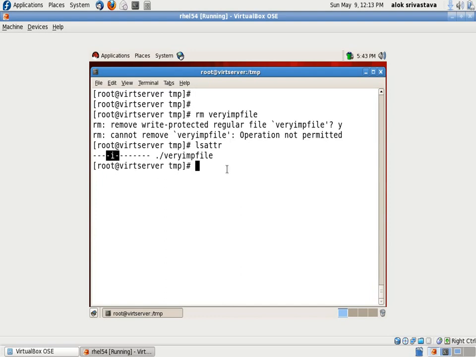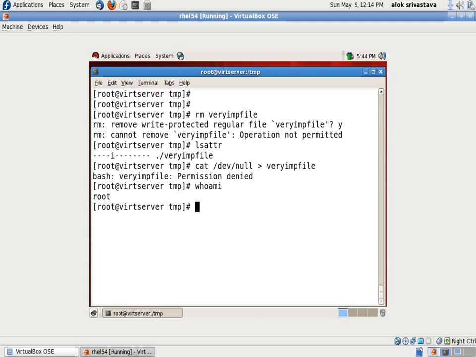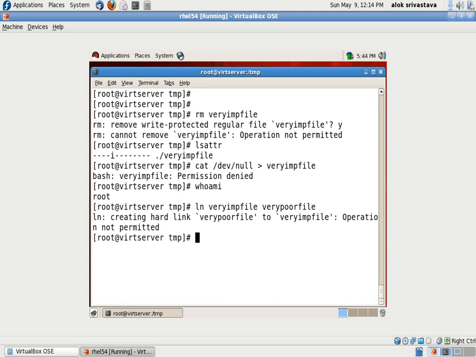Let me try to modify the contents. I give cat /dev/null > very_imp_file, trying to make the file blank. Permission denied, though I am logged in as root. Let me try to create a link, ln very_imp_file, say very_poor_file, whatever. Operation not permitted. I cannot do anything on this file. So that's a real beauty.